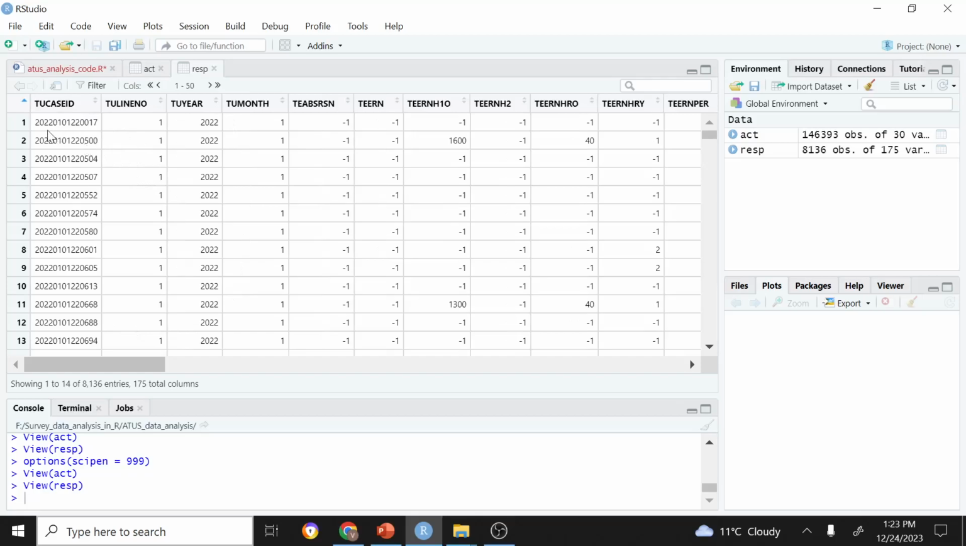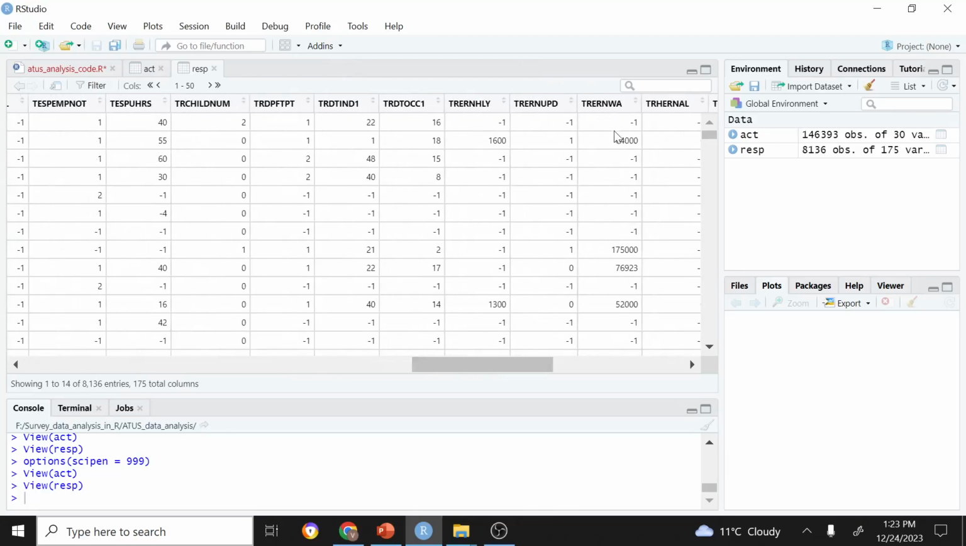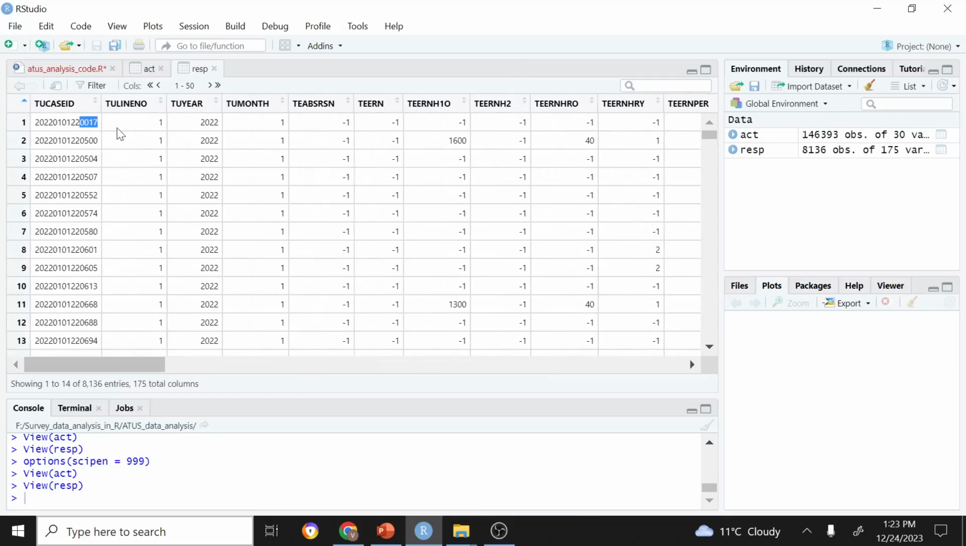So for example, in this respondent file, each row refers to one unique respondent. So this respondent's ID, let's say this is 0017, and then we have some information on them, and we can look at the data dictionary to get a better sense of what these variables, or what these columns, refer to. But then the next row is for another respondent. So this respondent's ID is 0500, and then 0504, this would be another person, and so on and so forth.